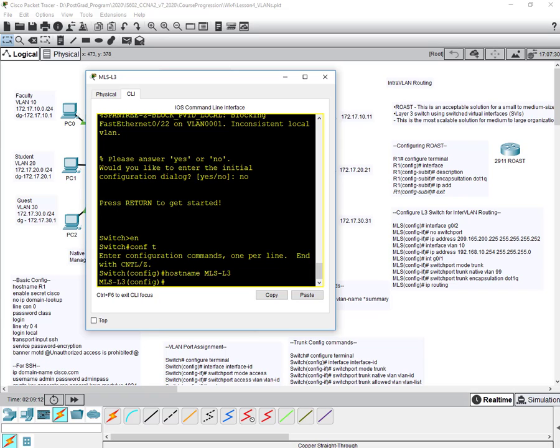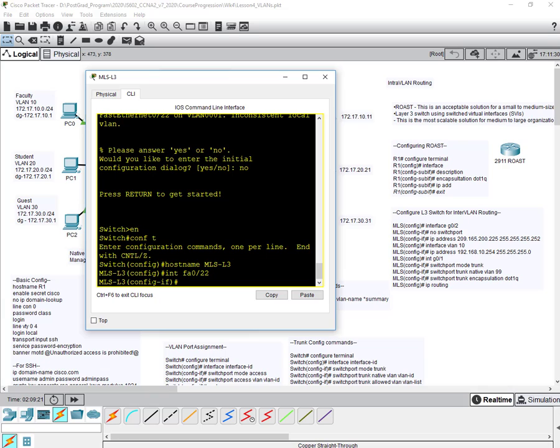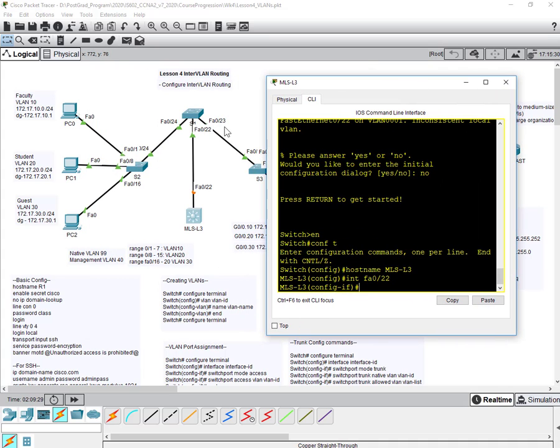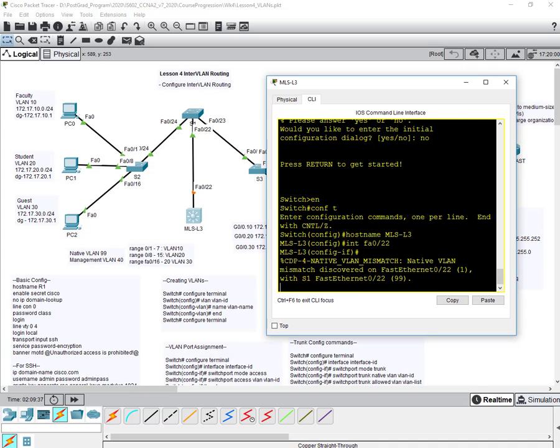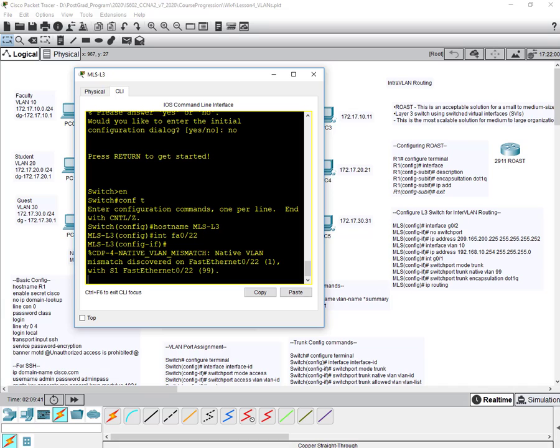The next thing we're going to do is, because we're using interface FA0/22, we go to that interface. Now remember that this interface is going to do routing. All the traffic is going to come from here to the layer 3 switch, and the layer 3 switch is now going to act as a router. So that interface needs to be a routed interface, a routed port.